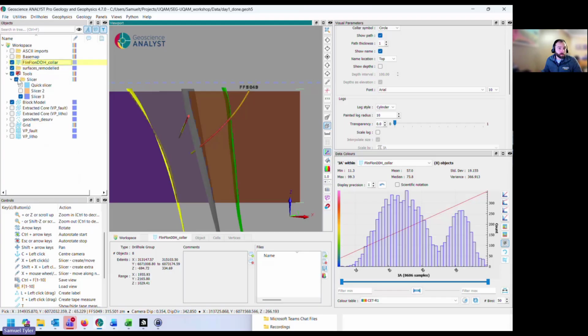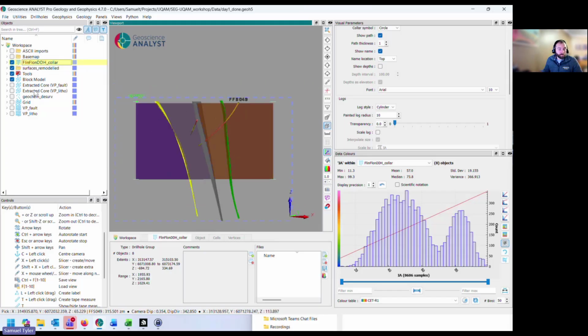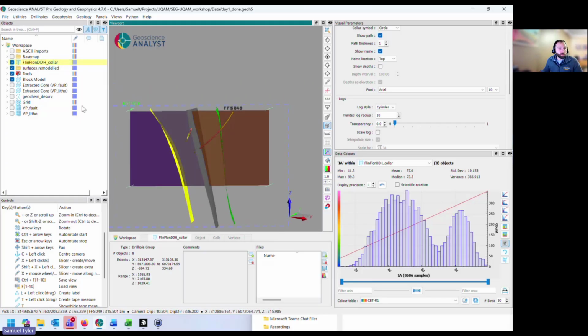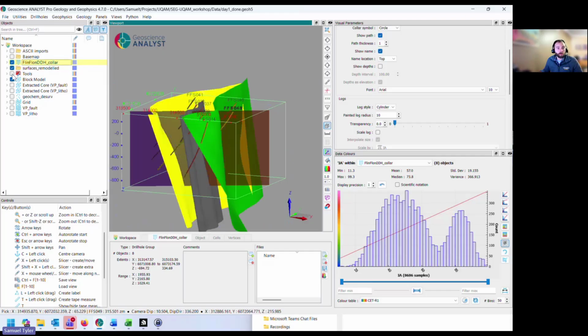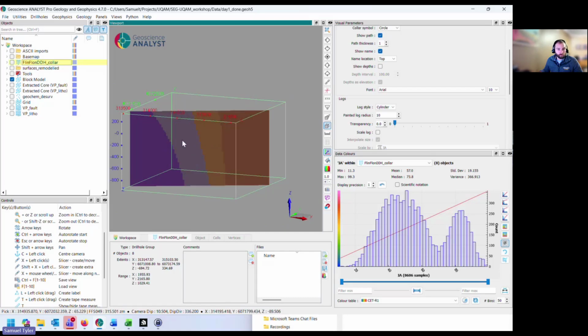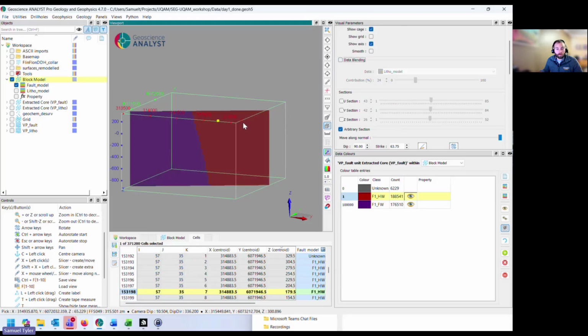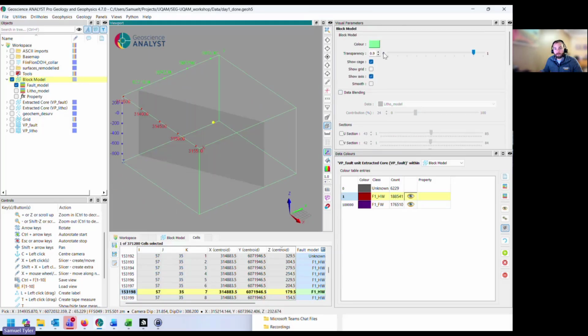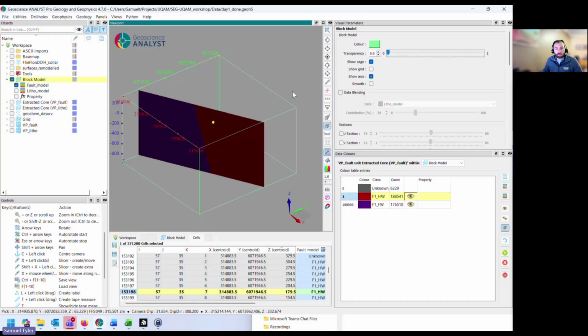So to do that, we've got the two properties, and basically we want to make a third property here, right? Something that just says inside here or outside. We'll call this our alteration model because it seems associated with those higher alteration index numbers that we saw. So I'm going to turn off my slicers and go back to a full 3D view here by unchecking tools. And I'm going to turn off my surfaces by turning off the container group and then turn off the drill holes. I'm also going to turn off data blending and put my transparency down to 0.